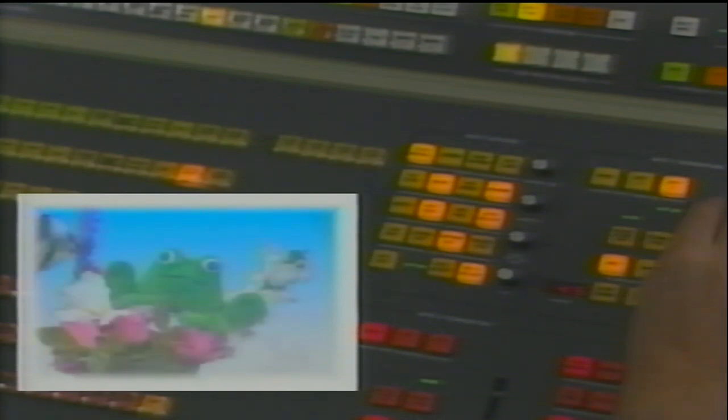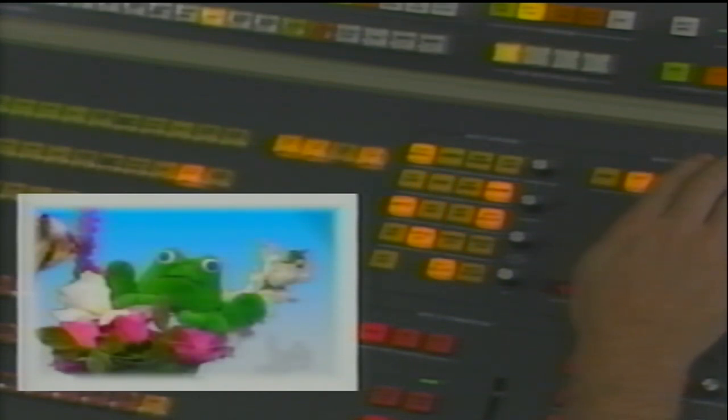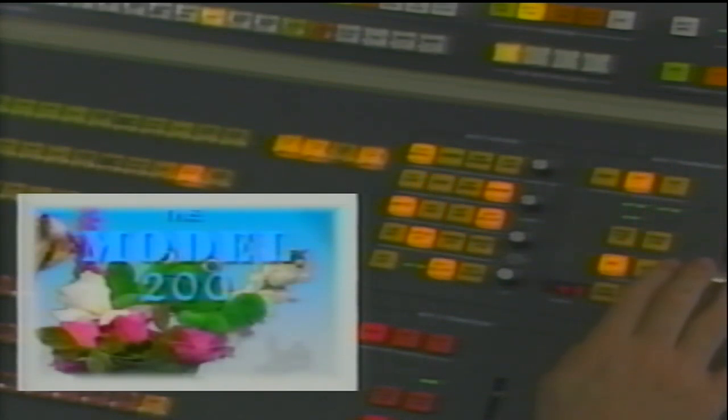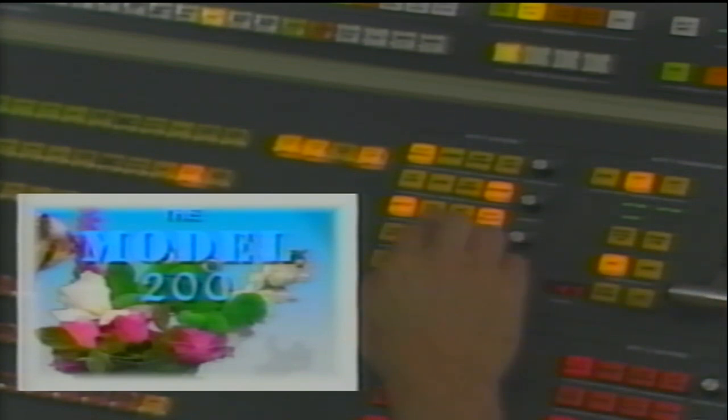Let's look at the key over function of the Model 200. We'll begin by bringing in a chroma key using key 2. Then we'll bring in a graphic using key 1. See how the graphic in key 1 appears over the chroma key of key 2?